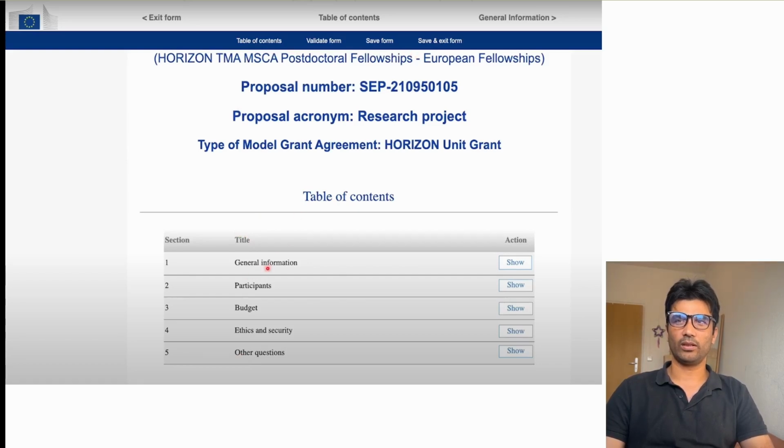In the table of content, you have 5 options: general information, participants, budget, ethics and security, and other questions. So we will go step by step to each section and explain how to fill them. I will also show some examples from my proposal, how I filled in this information. I hope this will be very helpful for you if you are struggling with filling out Form A.